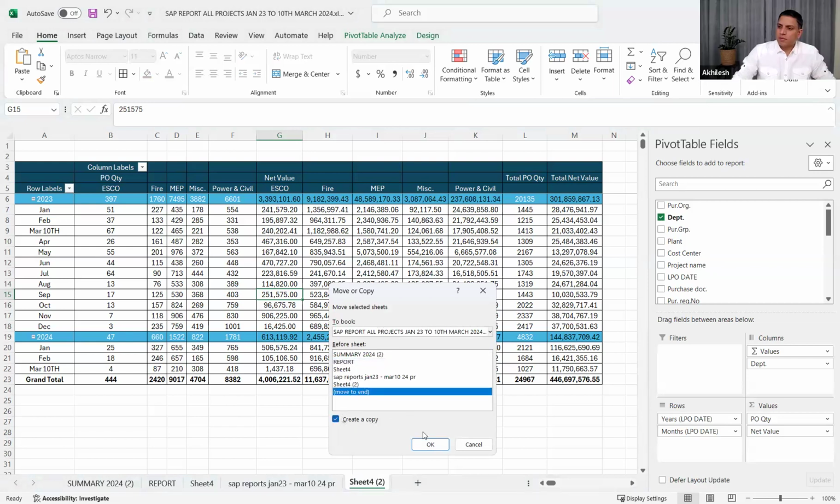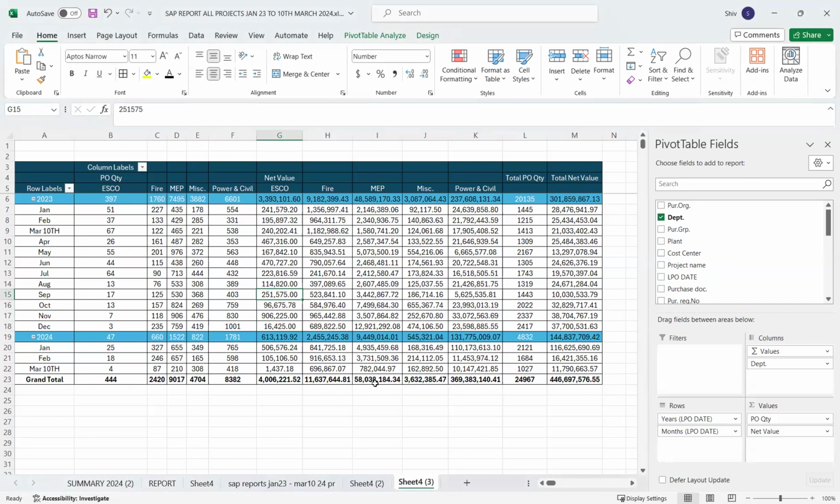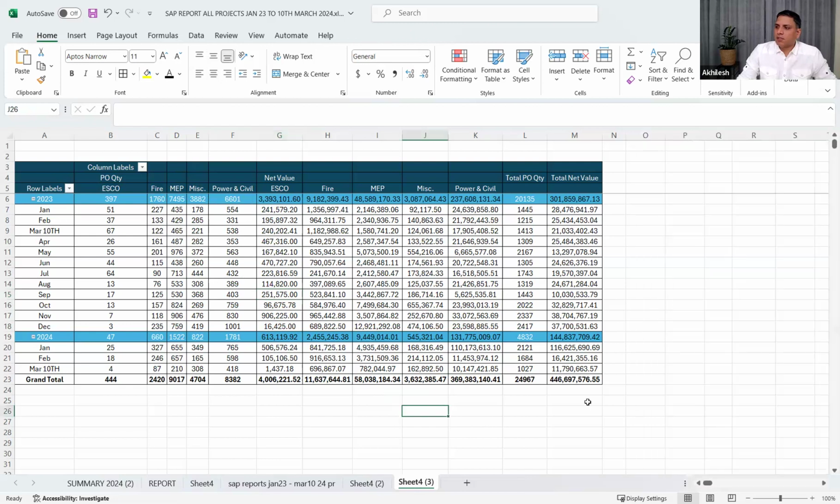Yes, Sumesh, what was the query? He has created this pivot table, but he wants power and civil to be first because, based on the values, this is the top one. Okay, so it should appear in numeric order in the column. Yes, so how should we play with this?